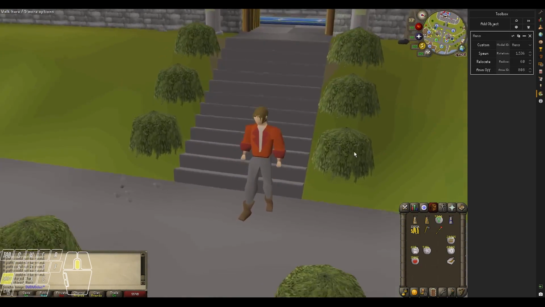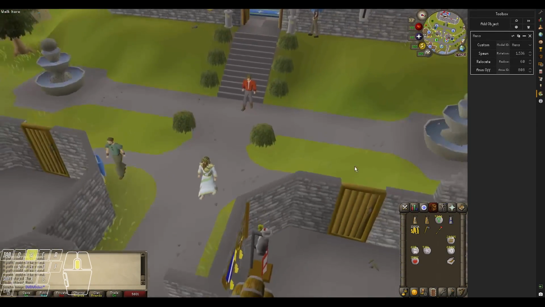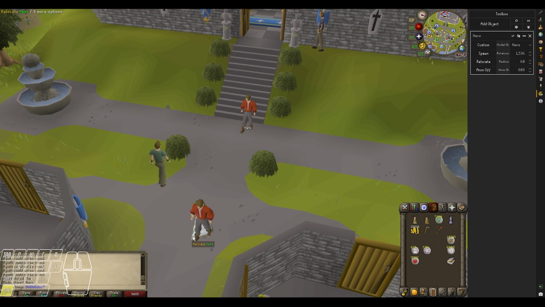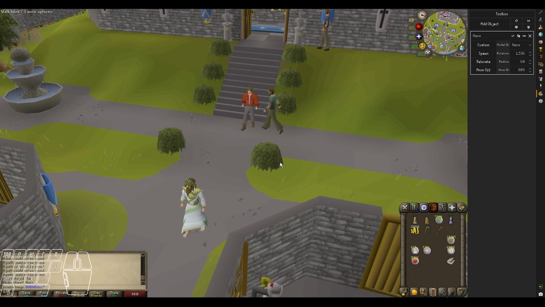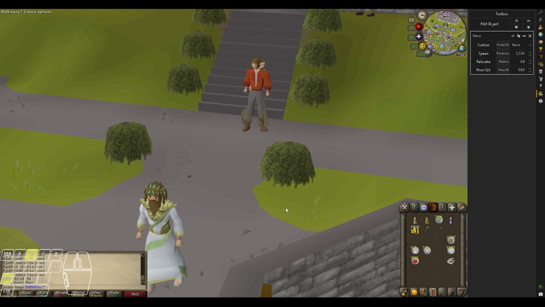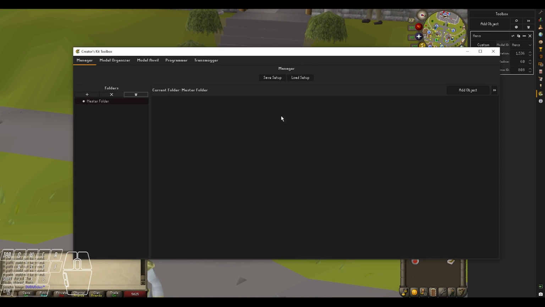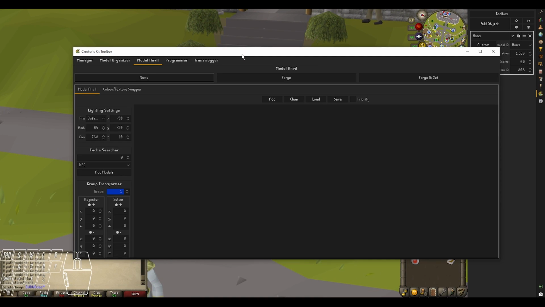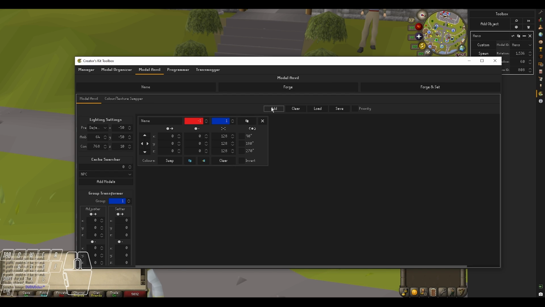So something that you can do in Creator's Kit, if storing an object takes multiple models from that NPC or that player or that object and mashes them together, it kind of implies that you can mash just about any model together. And that is what the model anvil does. The model anvil takes different models, I should say, from the cache and merges them.